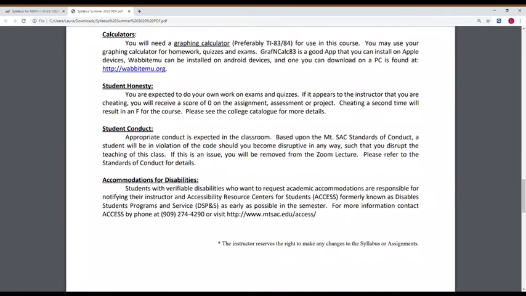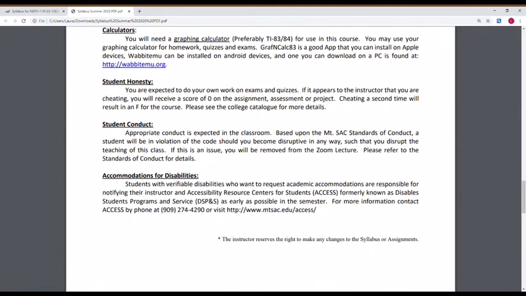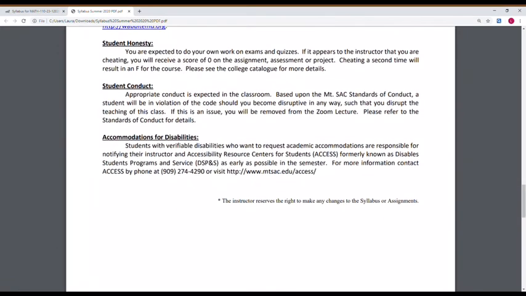Calculators. We will be using a graphing calculator for this class, preferably a TI-83 or 84. My lecture notes are going to go through using a TI-84. They are expensive and we don't have the T-Mark to be able to use to borrow them. So Graph and Calc is an app that's really good for Apple devices, and Wabbit Emu can be installed on Android devices. It's also one that you can download on your PC. There's the link.